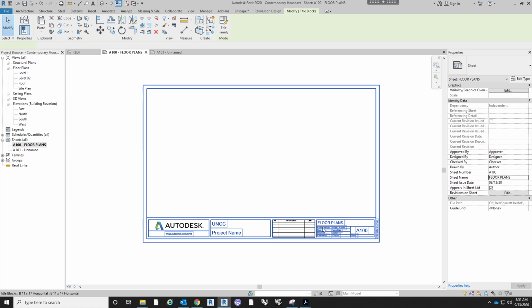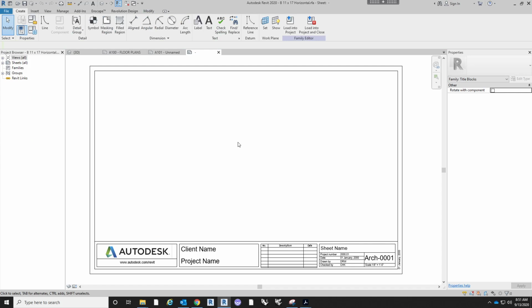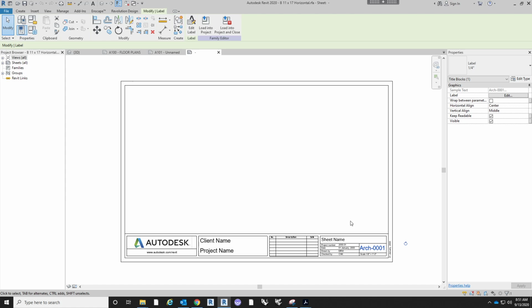Well, technically, all of these title blocks are families. So once you create a sheet, click on the title block and go up to Edit Family, and it'll open this up. And this is where you can set the different client names, the sheet numbers, the sheet name, etc.